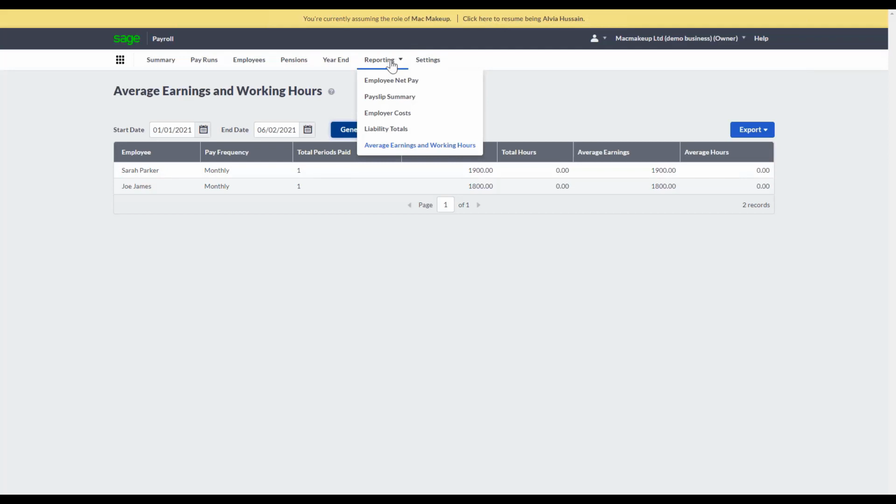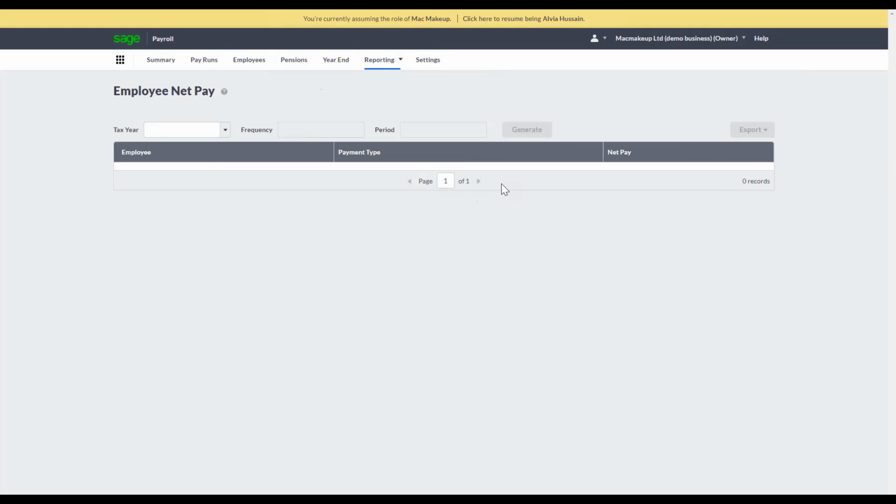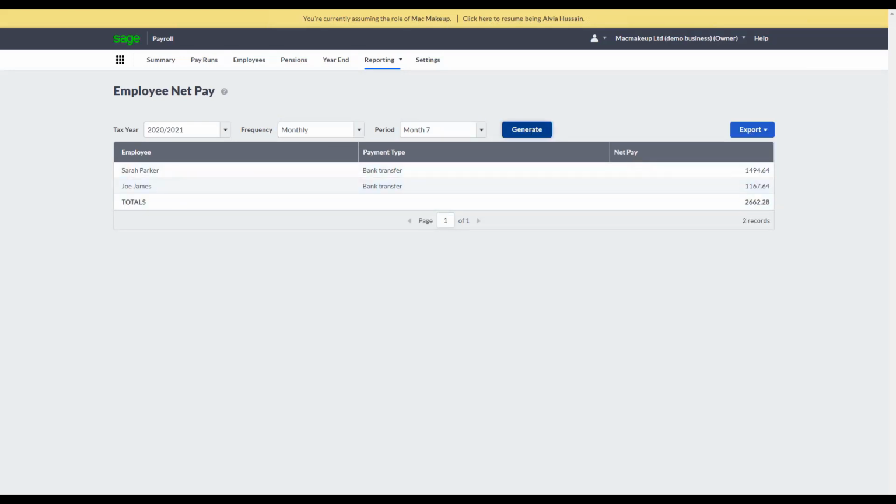Again, obviously, the other reports are your employees' net pay. If you wanted to go into that, you can do so by clicking onto the tax year and then the actual frequency and then the actual period. Click onto generate. And again, you can export that report into a PDF as well as a CSV format.